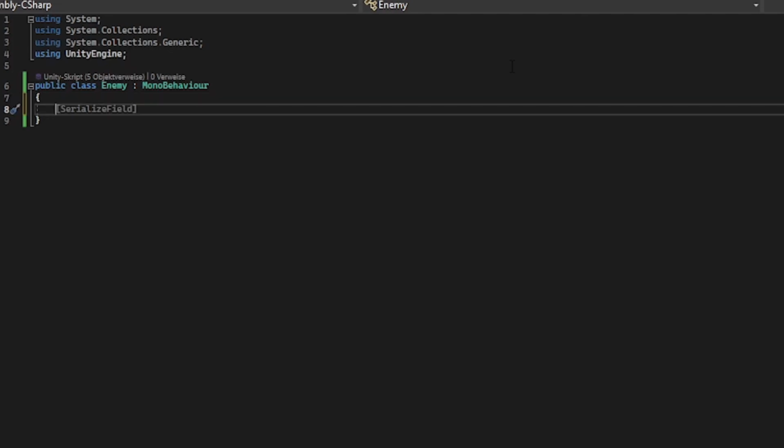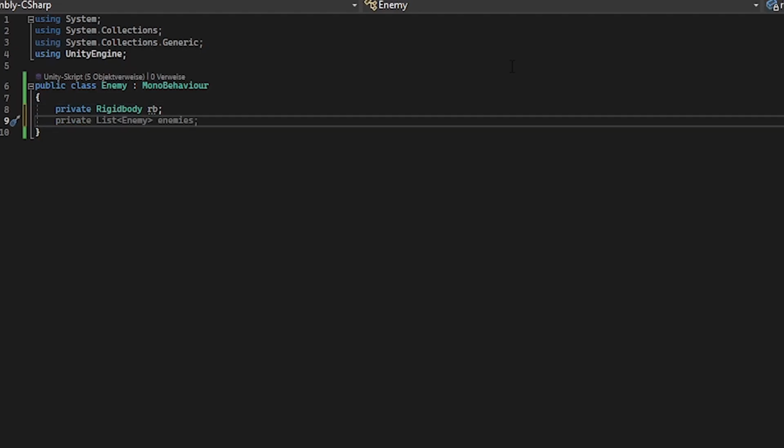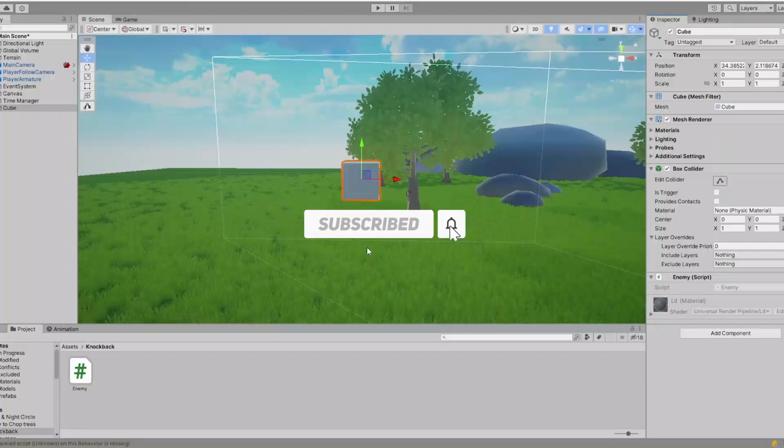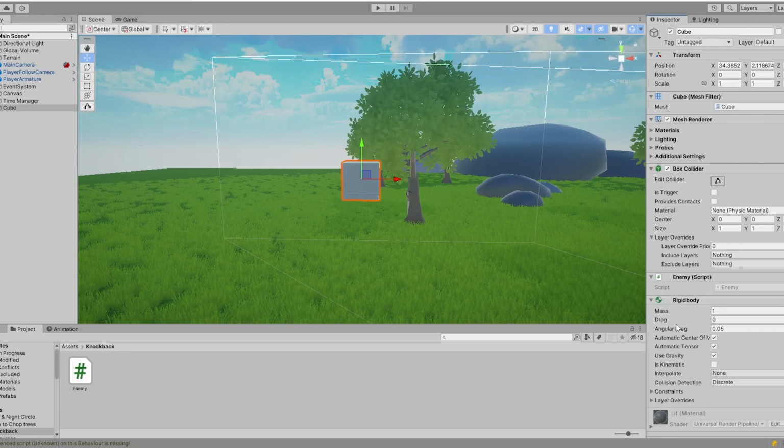First, create a variable for the rigid body. We also want to assign that variable directly in the editor. Now we want to add the rigid body to our object. The standard settings are okay for now.